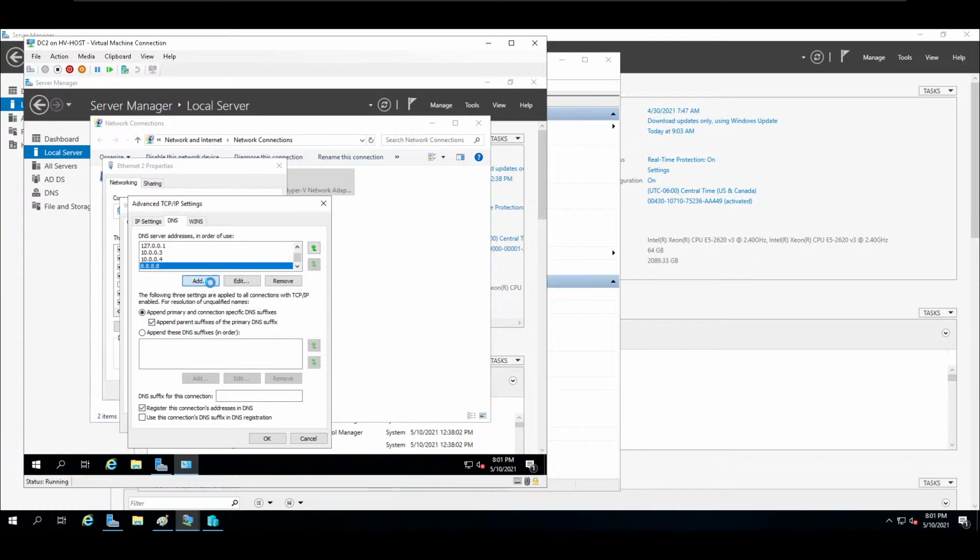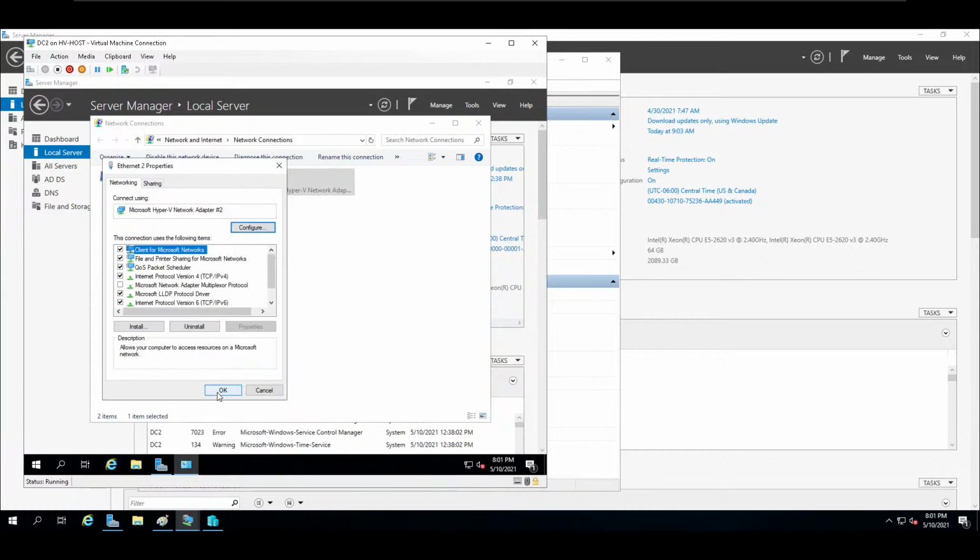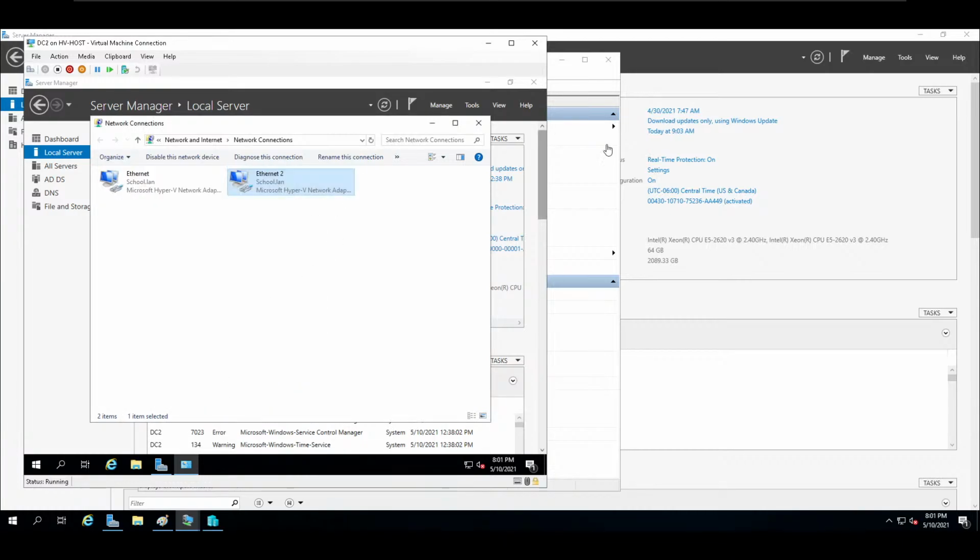We'll do Google, and then we'll do 192.168.0.1, and that's the gateway to my router, my modem here. And we'll go OK on that, and then OK, and then OK. Okay, all right, now let's see.